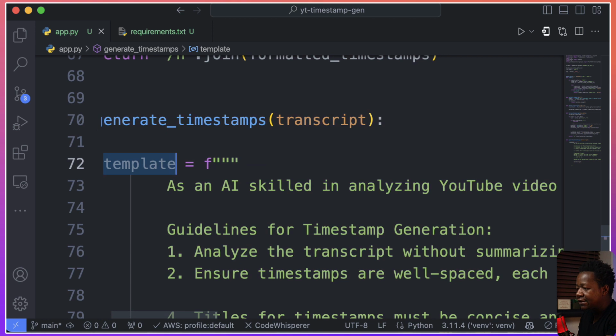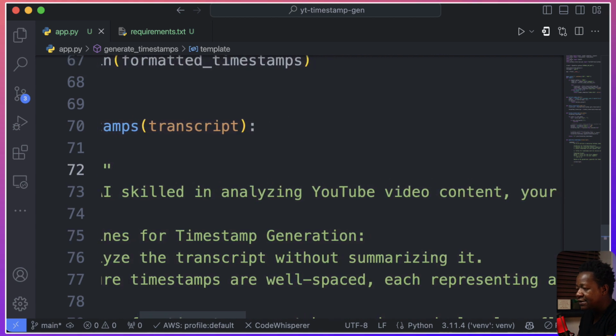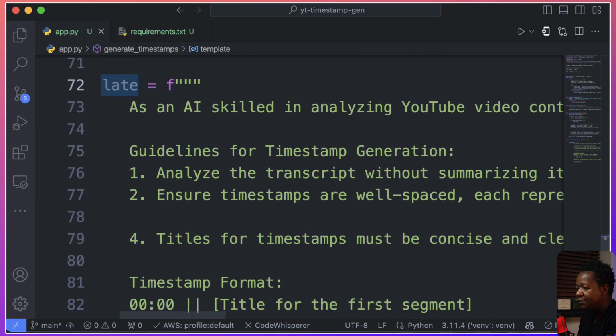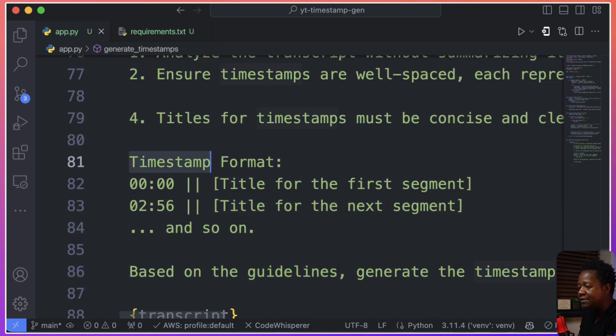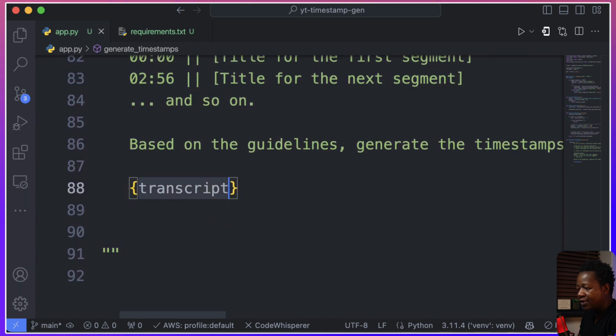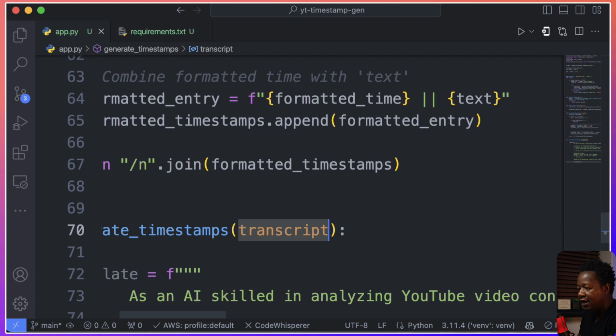As an AI skilled in analyzing YouTube video content, and I'm giving it guidelines, what needs to happen, and most importantly, I have the timestamp formats that have to happen. So exactly the formatting that I was showing you earlier, this is exactly what needs to happen. I'm putting it all here based on the transcript, which is going to be passed along like that.